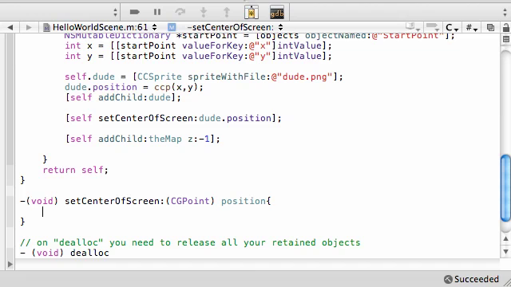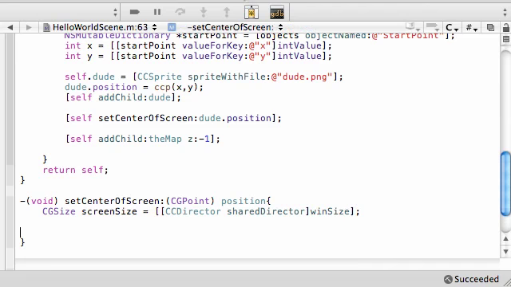And now the first thing we want to do is determine the size of our camera, and in this case it's pretty much the size of our iPhone screen. So in order to return the size of your iPhone screen, here's what you need to do: CG size, screen size, and set this equal to CC director shared director, just like that, and win size, and this is going to return the size of your iPhone screen. So typically 480 by 320, but if you have a status bar, I think it's going to be like 460 by 320. But anyways, here's what we want to do.